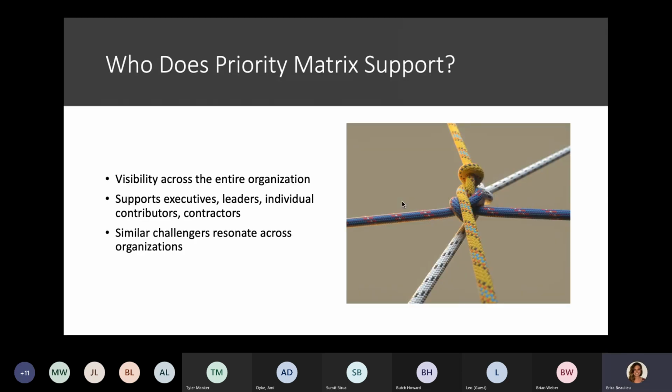Circling back to this, who does Priority Matrix support? Priority Matrix supports organizations across all sorts of verticals. The commonality across these organizations that we work with is that they struggle with tracking priorities, emails, and team projects, and are looking for better visibility, alignment, and organization.